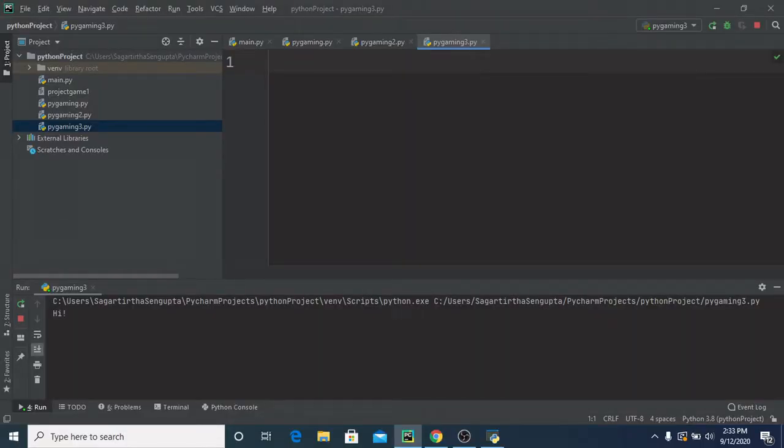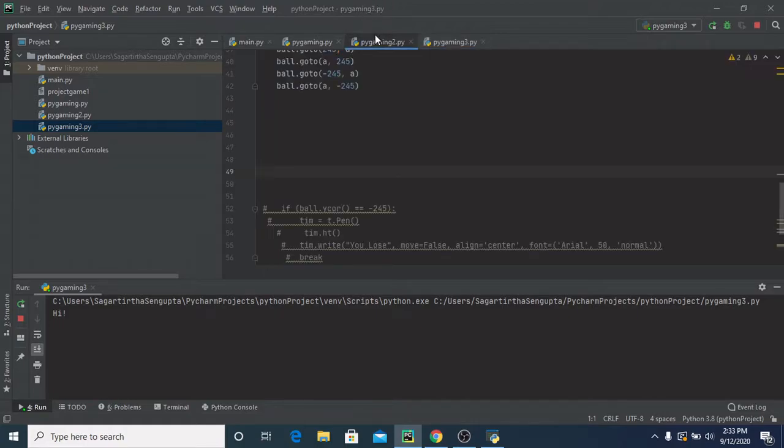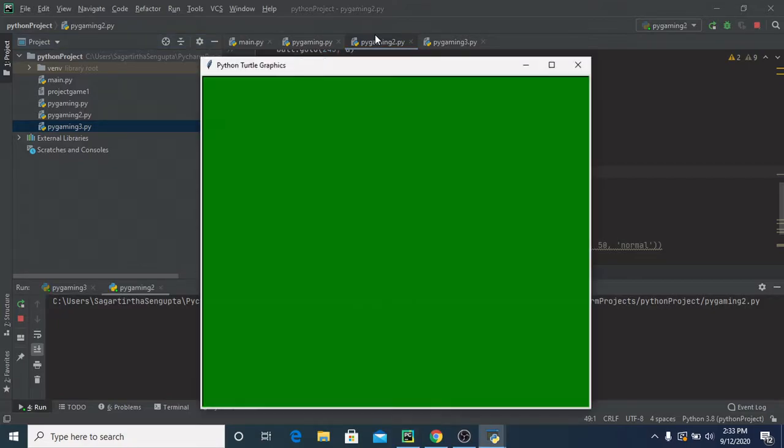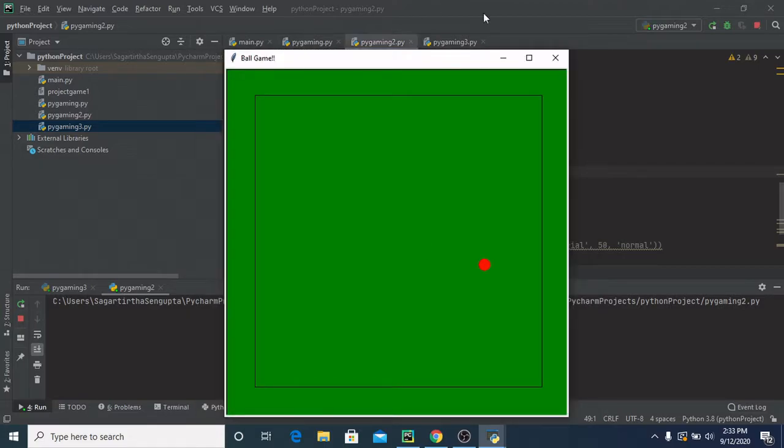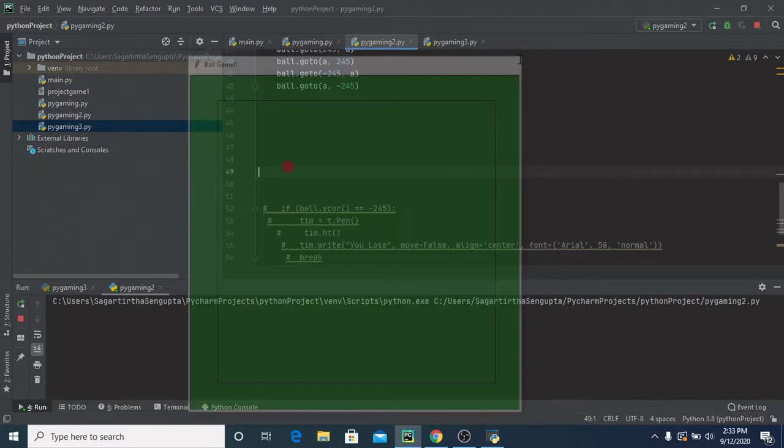Okay, so welcome back to the video, and today we're going to write and design the screen for our basic animation. I'll quickly run the basic animation to show you how the screen looked. The screen has a green background, and the title written is Ball Game. I'll change the title while I'm doing the program.